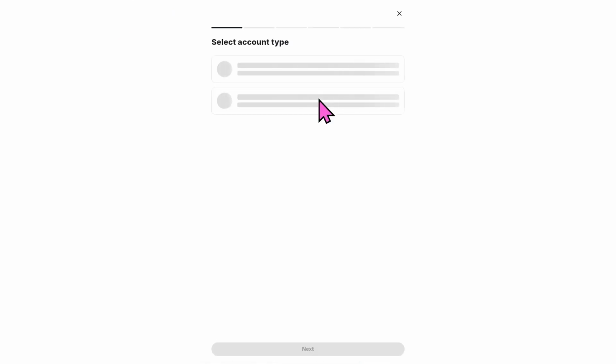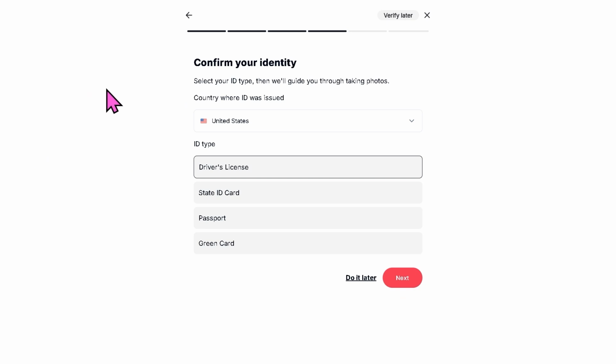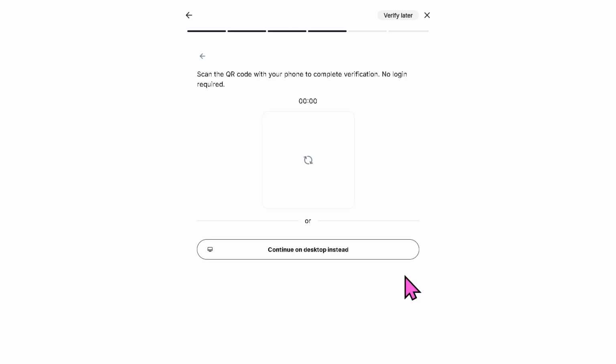Click the complete profile. And you need to select the account type. Is it going to be individual, an account under your own name, or a company, an account under your business name? And click the next button. Now this is basically the most important part, which is confirming your identity. You need to select the ID type depending on the country that you selected. In my case, I am choosing United States, so I'm going to select the driver's license. I'm going to click the next button.